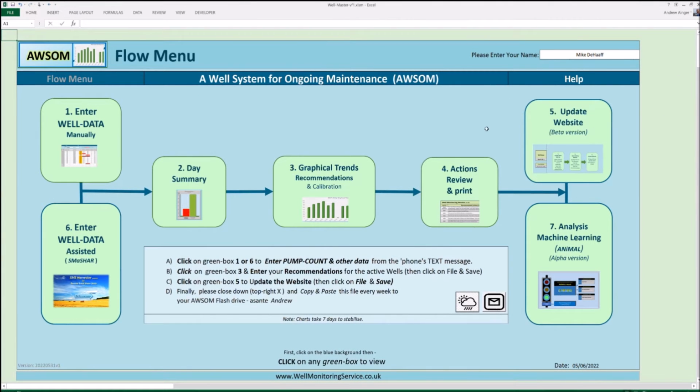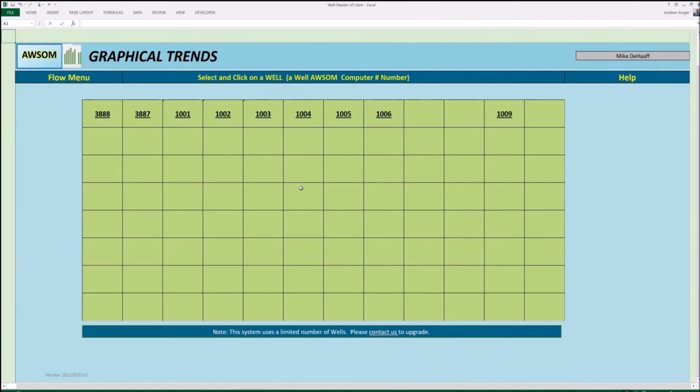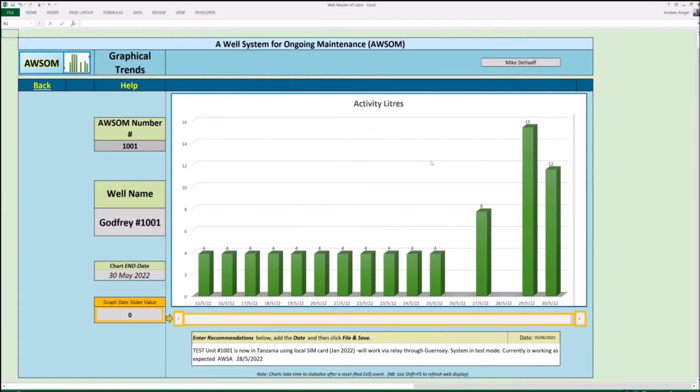Right, now we are going into box number 3, graphical trends and recommendations and calibration box. If we click here, once again we will be presented with a list of wells. Let's go into well 1001. Now if you remember on this chart from box number 1, there were a few days that we skipped texts, or there were no texts, and there we can see a couple of days that we skipped the information.